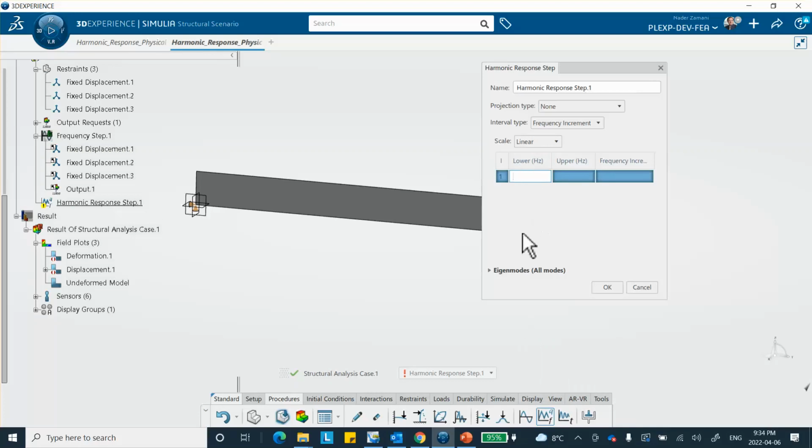In other words, look at the effect of this problem for frequencies between lower value 0 and upper value 1000 hertz. Suppose we want to do this, and the increment we just leave it the way it is. So increments of how about maybe 10 hertz. Okay. And then use all the modes, eigen mode, all modes, okay? And then we say, fine.